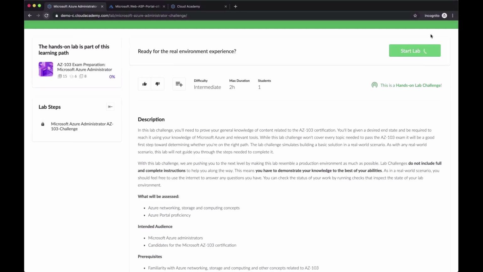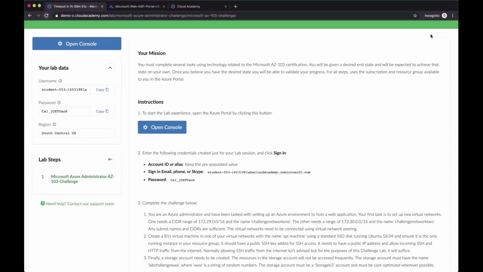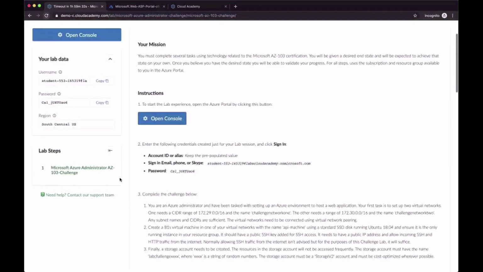And the process is very similar. Just like with a guided lab, any resources that are being declared in the provisioning template are created once you start the lab. And you'll be provided with a real account in the cloud vendor's own management system. So this is an Azure challenge. So again, we have Azure portal credentials on the left, but you'll notice that there's only one lab step.